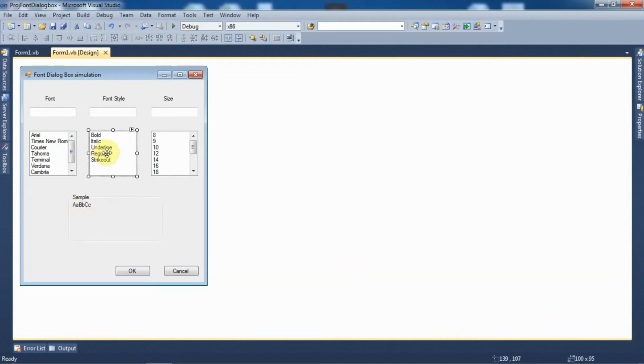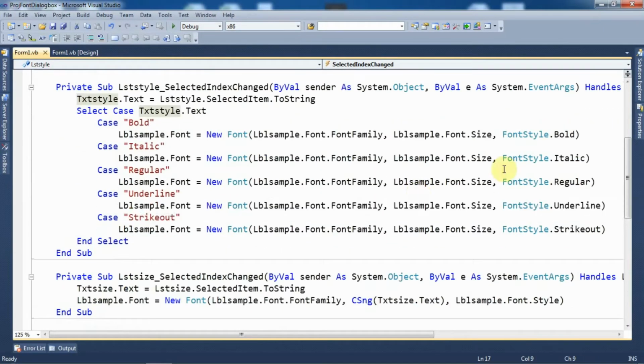Now the second list box control is for font style. Let's see that, it's over here. Again I have used the SelectedIndexChanged event of the lstStyle list box. The first task which we need to do is the same as we did for the previous event: we take the selected item from the list box, that is lstStyle, convert that value into a string, and assign that value to the text box control, which here is txtStyle, using the Text property.